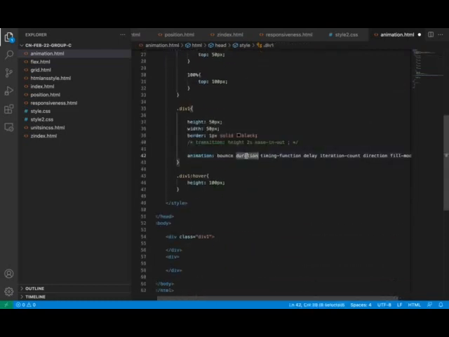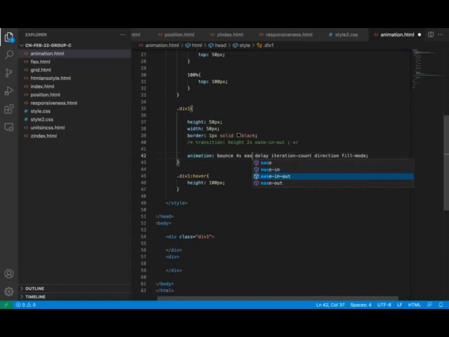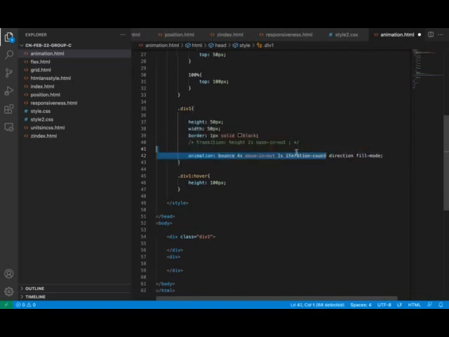I need to mention the duration. So duration would be around, let's say, 4 seconds. All right. Timing function will be, let's say, ease in out. Okay. Delay. I want 1 second delay. Then comes the iteration count. Iteration count means how many times I want to run my animation. So maybe only one time. This for now.